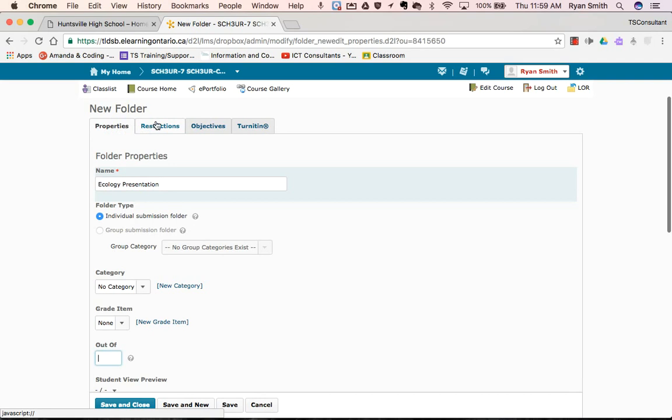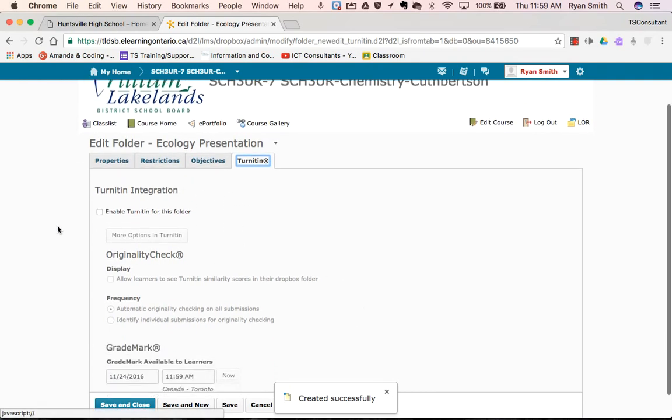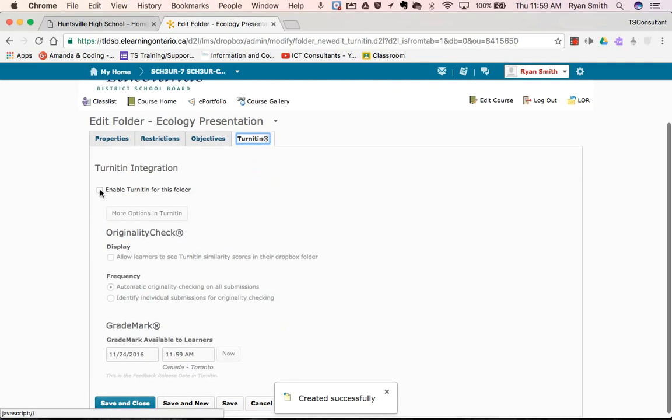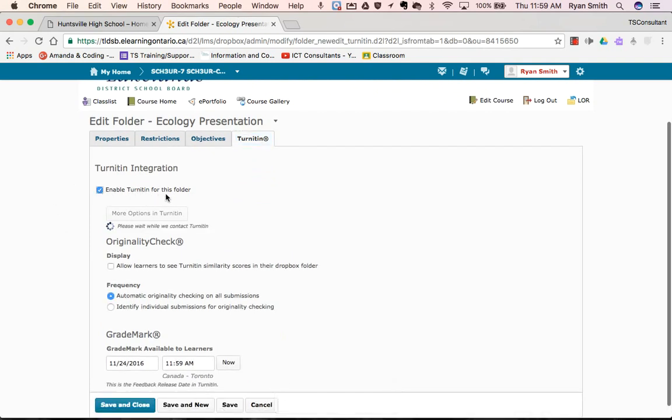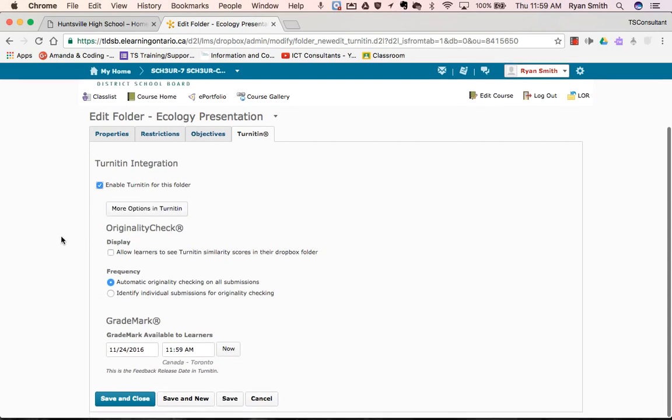And within your tabs up here, there's a new tab called Turnitin. When you click on Turnitin, and you have to give your folder a title first for this to work, I want you to click the checkbox right there for Enable Turnitin for this folder. You'll see a spinning wheel for a second and just wait until that goes away, and you can see that goes away. So there's some features in here that you can choose to use.